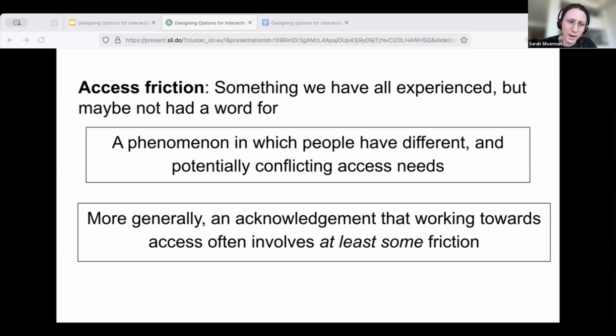If you want to learn more about access friction, I have one of my own posts where I've described this concept in detail, linked on the handout.